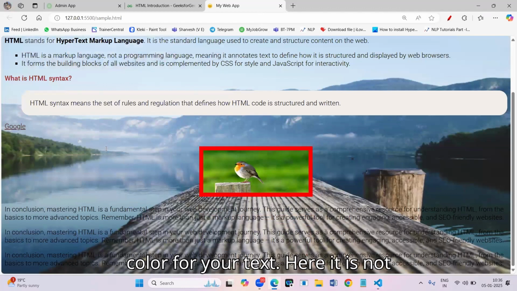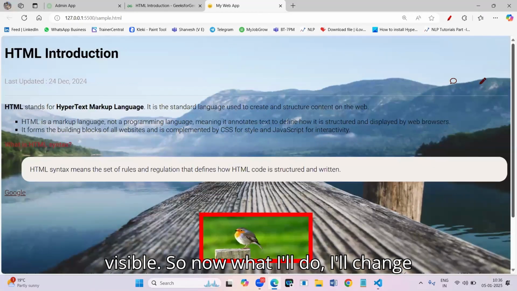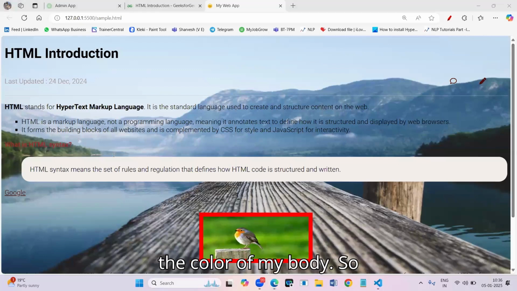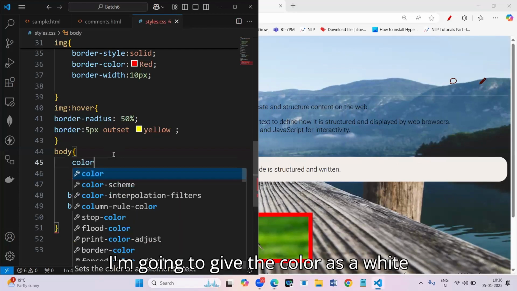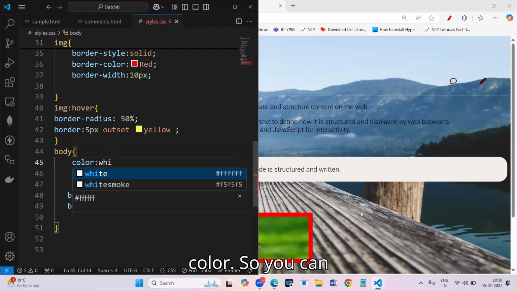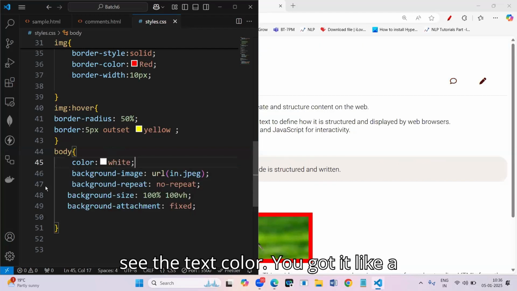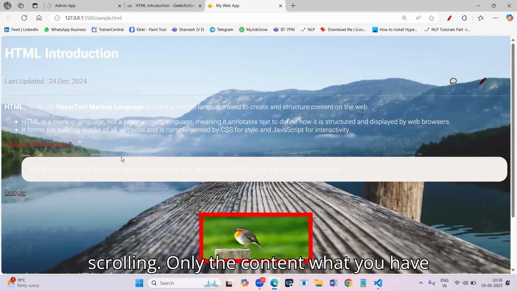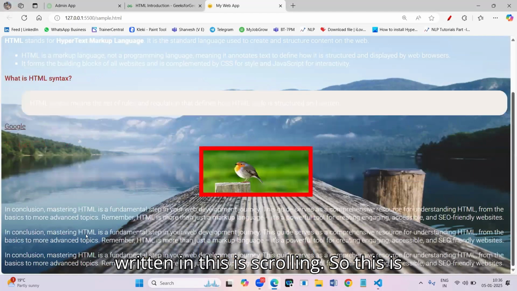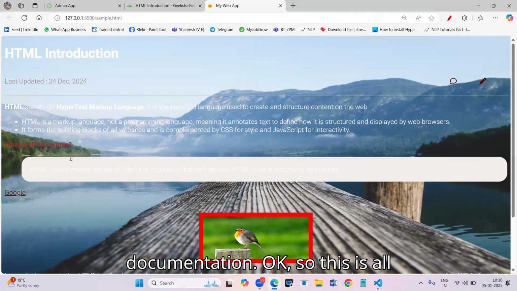Now you can give the color for your text. Here it is not visible. So now I'll change the color of my body. I'm going to give the color as white. So you can see the text color is white. The background image is not scrolling. Only the content that you have written is scrolling. So this is how you can fit the things in your documentation. Okay. So this is all about the background property.